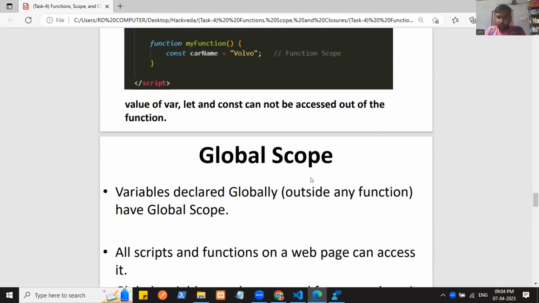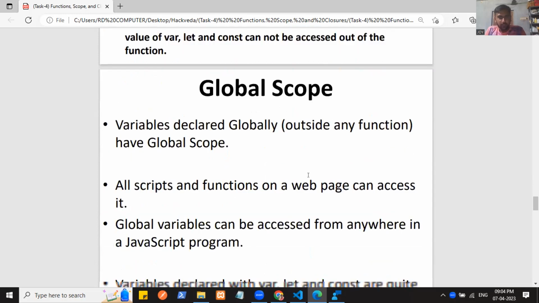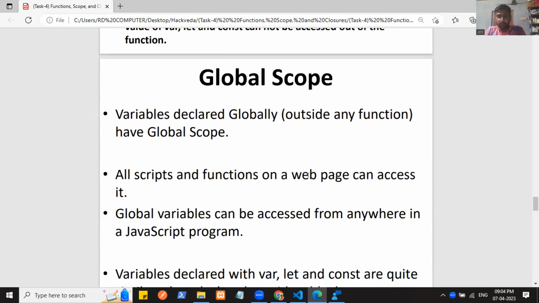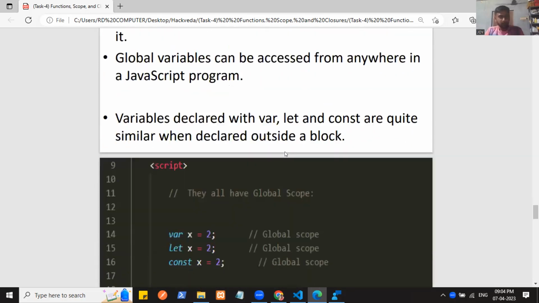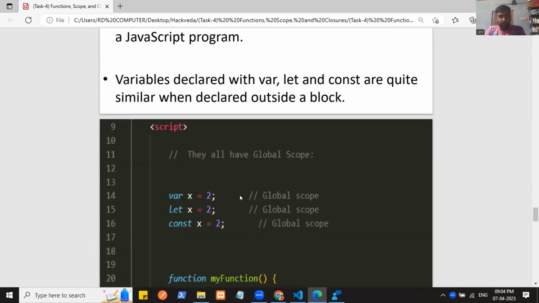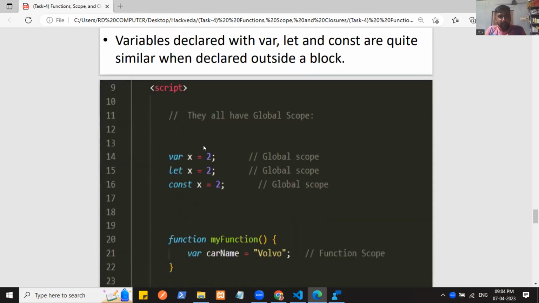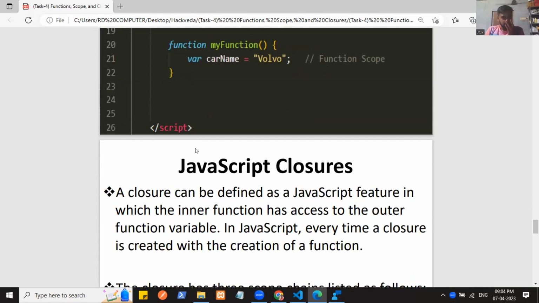Then comes global scope. In global scope, we declare the variable outside of any function or brackets in our normal code, and it can be accessed in any part of the web page, whether inside a function or outside of the function. That's why it is called global scope. Here is an example: I have declared variables globally using var, let, and const, and as they are outside of any function, they can be accessed anywhere on the web page. Then comes closures in JavaScript.